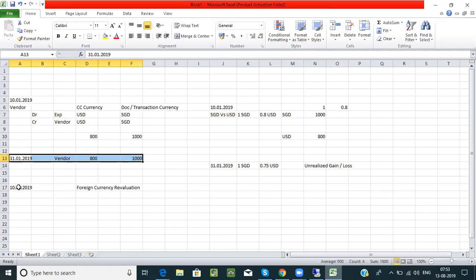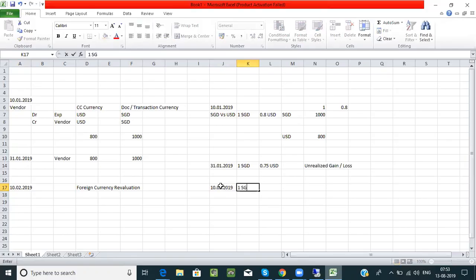Now on 10th of February, let's say we are paying the amount to this vendor. Let's say 1 Singaporean dollar equals 1 USD. It means there is a change. How do I come to know the change? I should not compare this and this. I should compare the original invoice exchange rate with the payment exchange rate. I should not consider the latest one. That is just notional, and we have ignored that part.